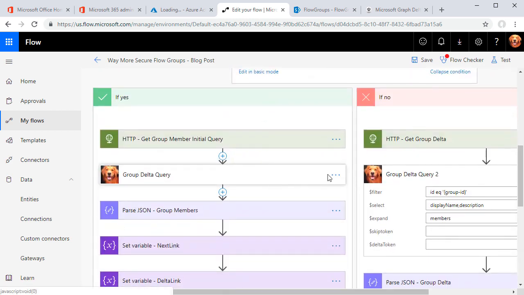Oh, sometimes I hate the flow editor. Well, not sometimes, pretty much always.